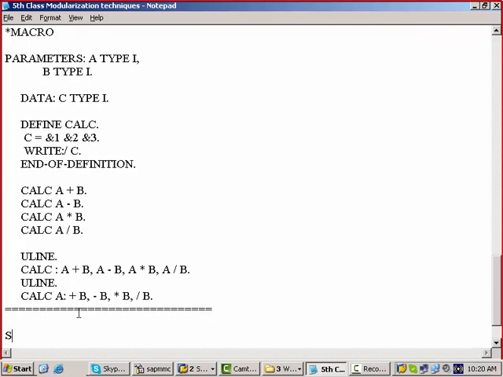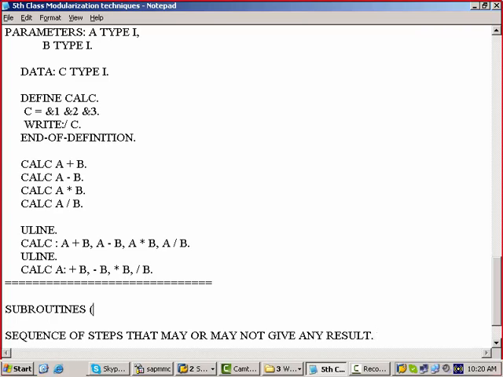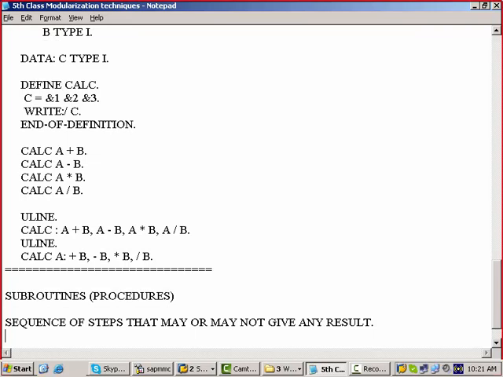We are having the subroutines. This is the second topic here. Sequence of steps that may or may not give any result. In other languages, subroutines are known as procedures. Here we are calling them subroutines.